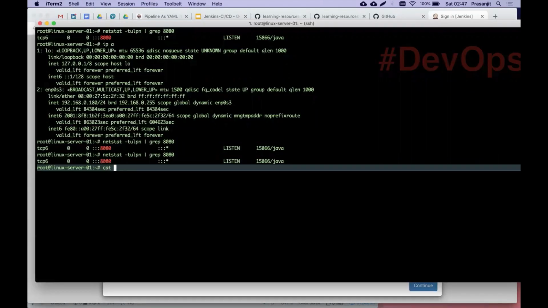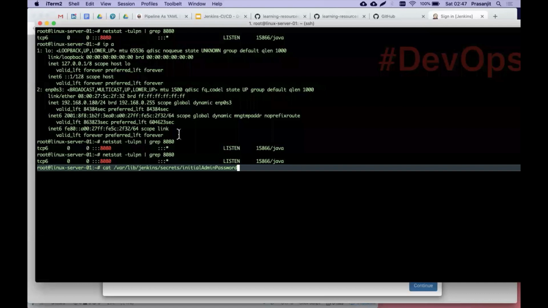Write cat. Cat will show the contents of a file. So write cat and paste. That's why I move to the terminal, to copy-paste and all. So you write cat and paste it.